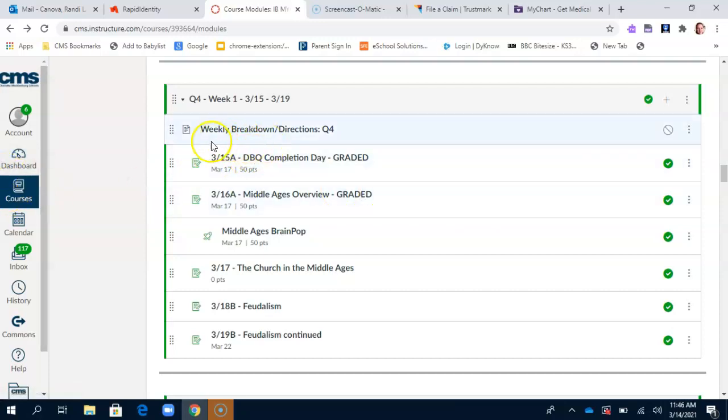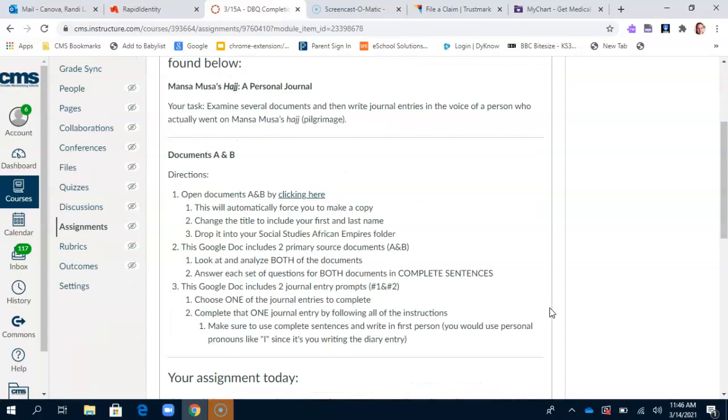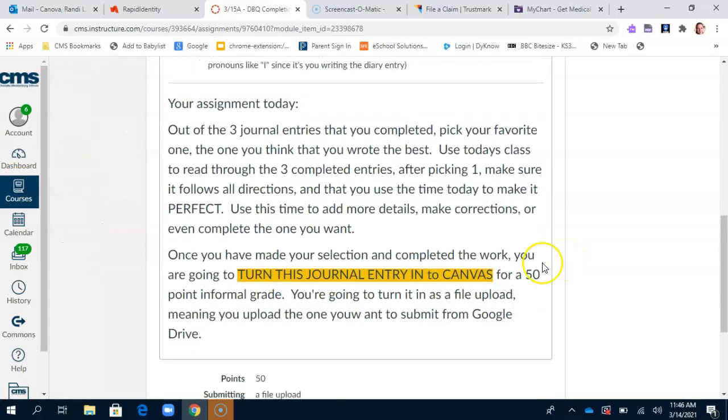So Monday 3-15 is an A rotation day, it's a DBQ completion day, and it is a graded assignment. Okay, last week you were asked to look at 6 documents and complete 3 journal entries. The directions for last week's assignments can be found below. If you want to, guys, you can pause the video at this point and reread the directions. So your assignment for today.